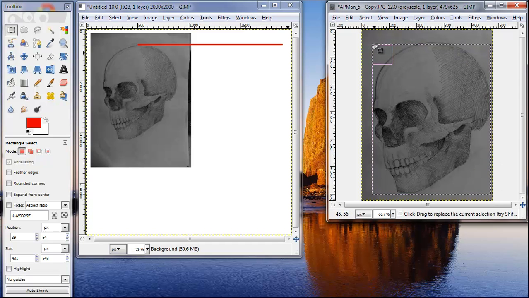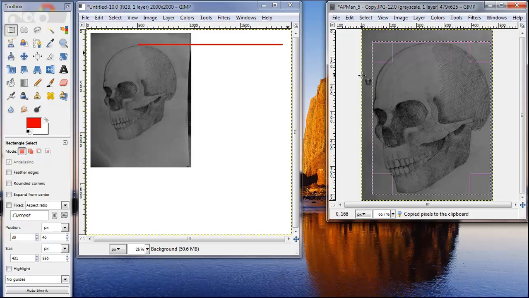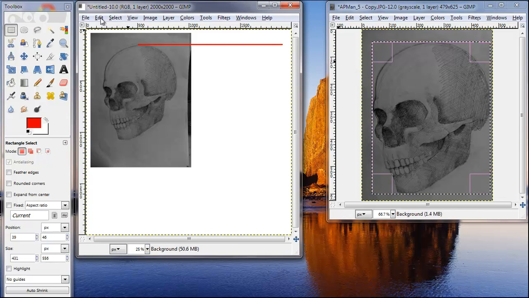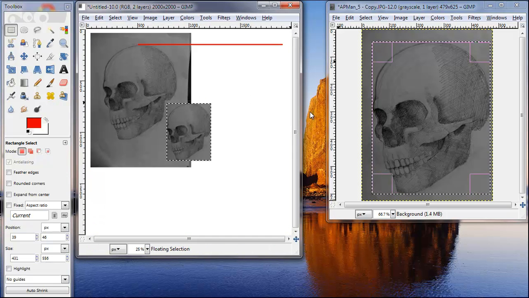If you are not precise, you can use these corners to align the edges properly. Now that you have selected the important area, use edit, copy, go back to the comparing image, select, paste.